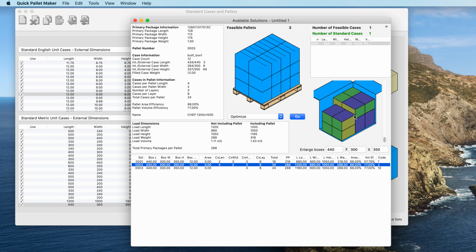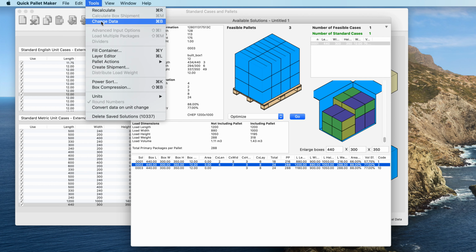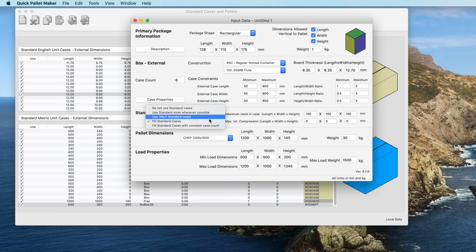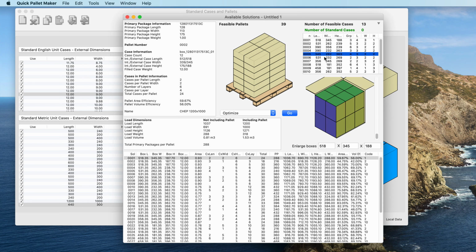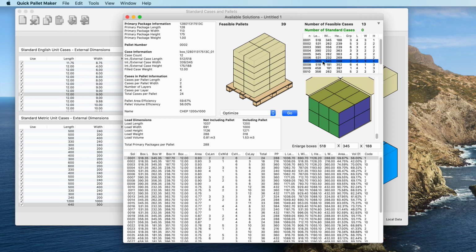We can also use the boxes in another way. We go to Tools, Change Data. We can use standard sizes where possible. We add a case count, let's say 12, Tools, Recalculate. And here we see that we were not able to use the standard cases because none of the configurations was close enough to the dimension of the box.